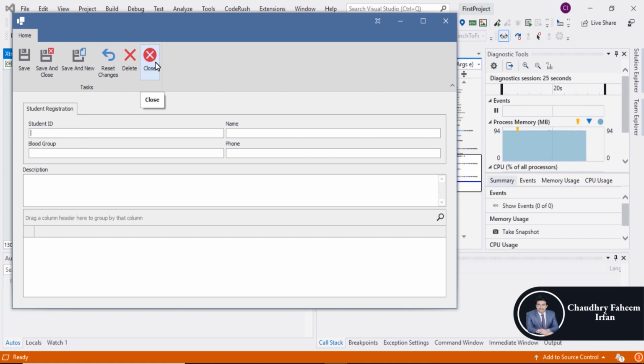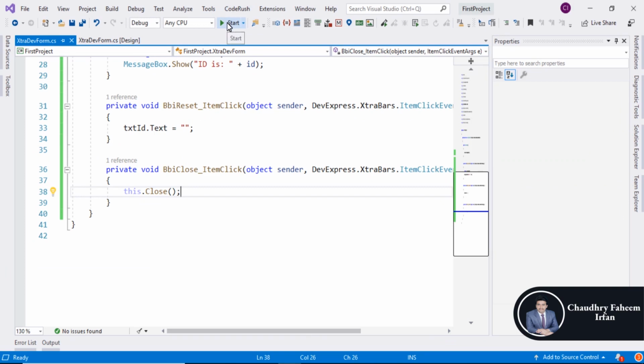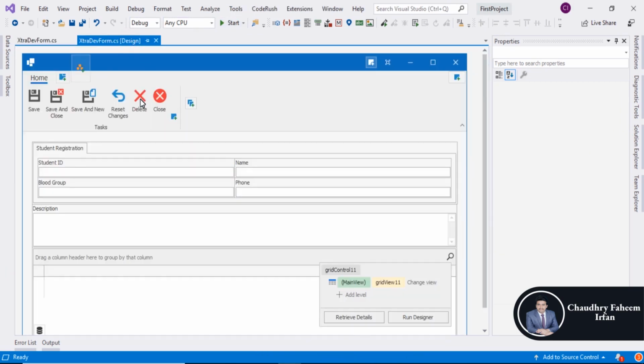And you can close this form by using this button. So form is closed.